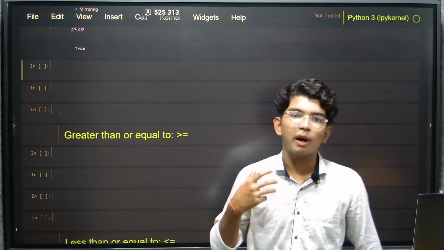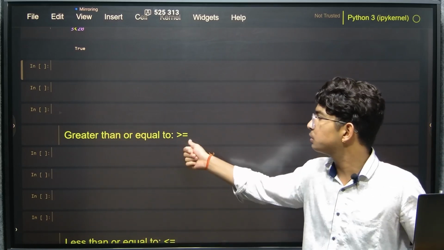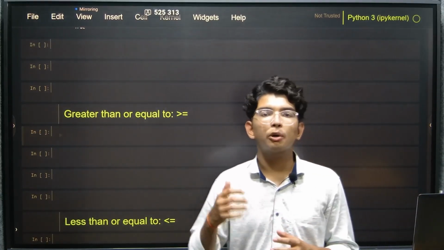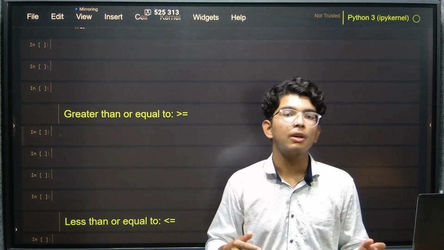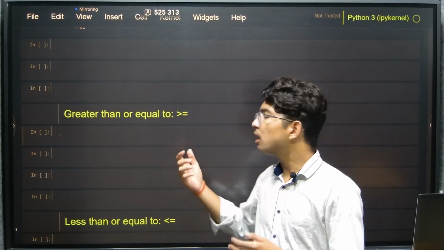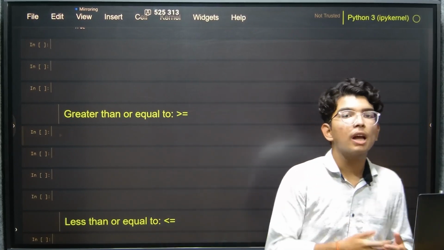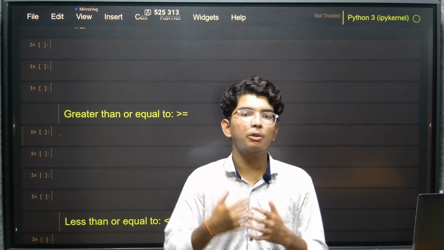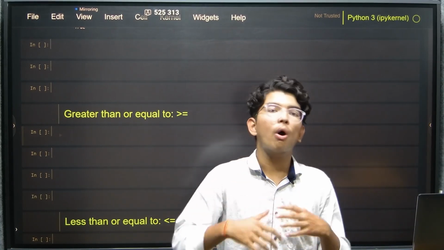Now moving on to another operator which is greater than or equal to. Well, this is the syntax used for that. What this operator does is it compares two values and it has two conditions, whether it will be greater than or equal to. So if the value is greater than, it will print true, and if the values are similar, then it will also print true. It works on two conditions, which is greater than or equal to.